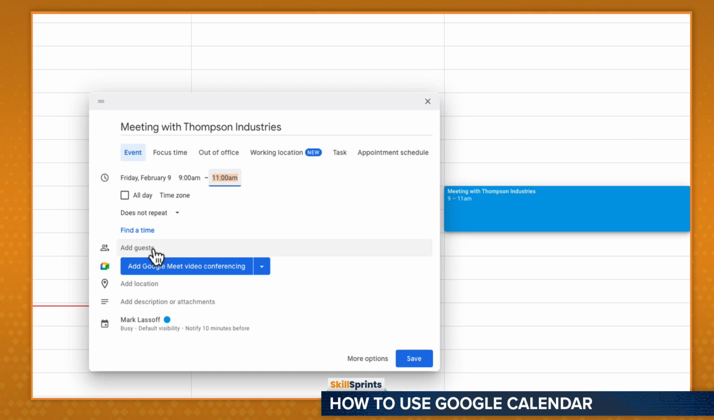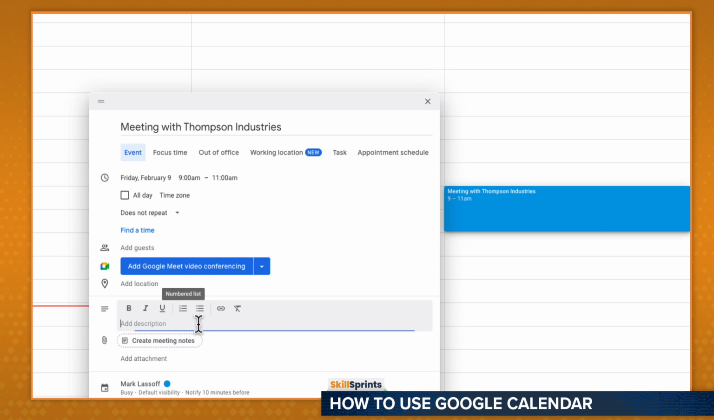I don't need to add any guests. I don't need Google Meet conferencing. And the location is going to be at my office, so I'm not going to fill anything out here. I may want to add a description to the event. I can add a description and even take meeting notes in this dialog box.